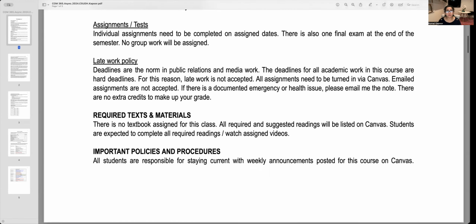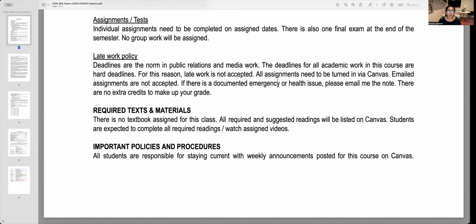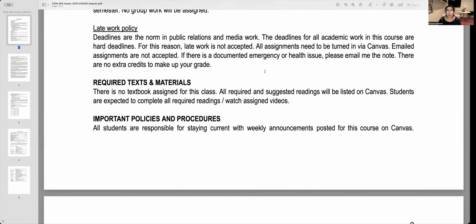All the assignments are individual. There are no group assignments here. In terms of late work, deadlines are a norm in public relations and in any media work. And so if you don't keep up, I'm not going to accept any late work. Also keep in mind that we have 40 people in this class, and it gets a little bit crazy if I have to keep up, and send messages to each of you to remind you to complete your work. So I'm not going to do that. And I'm hoping that you just keep up with the deadlines that have been assigned to you. Reminders will definitely be sent.